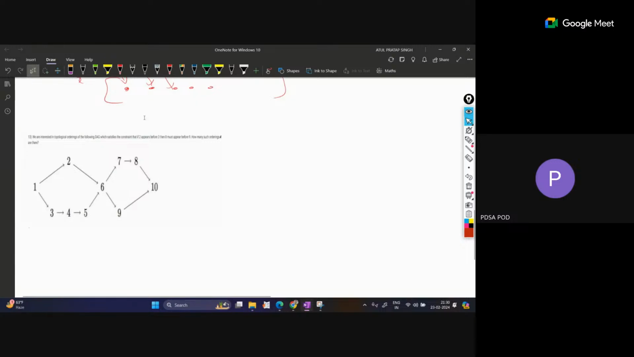Okay, so we will start from 1. How many such orderings are there? We can write it like this. We can also create a tree type of thing for this. 1 is the first in the traversing order. You know that in topological ordering, we remove the elements and check what other elements remain with in degree 0. We can select any one of them.